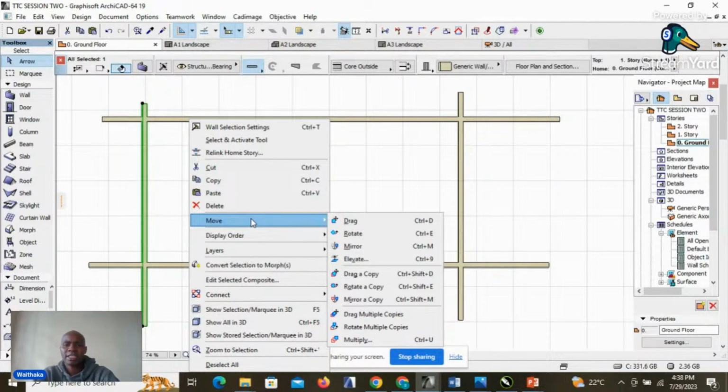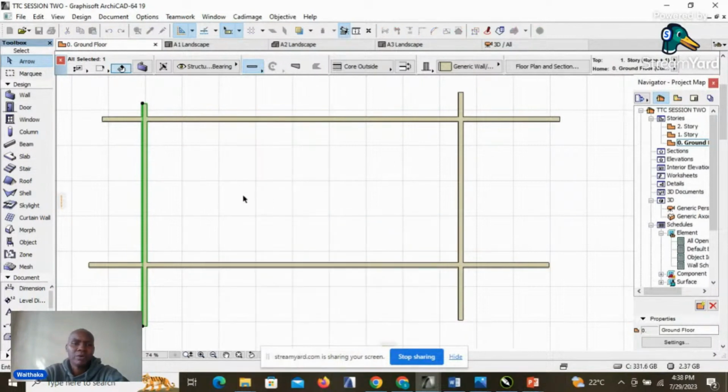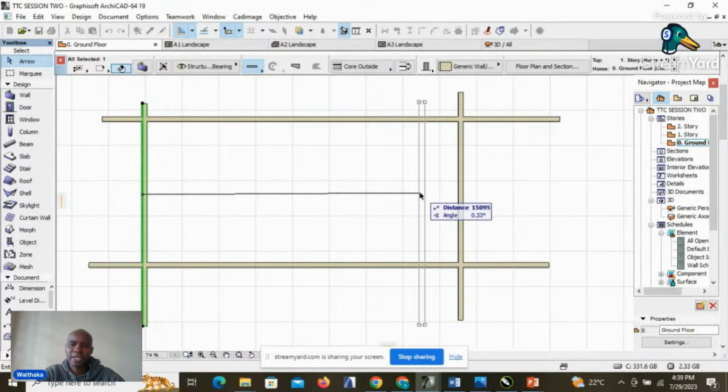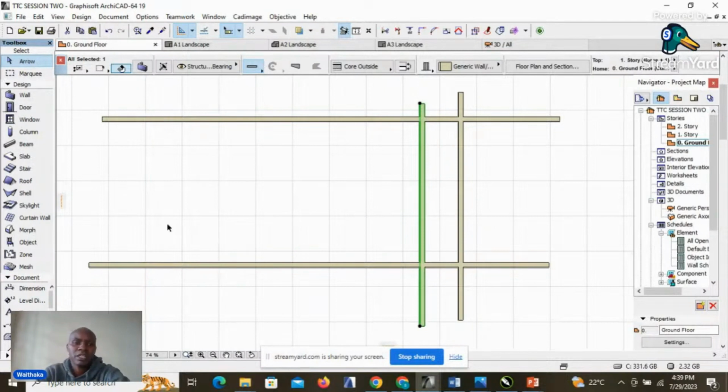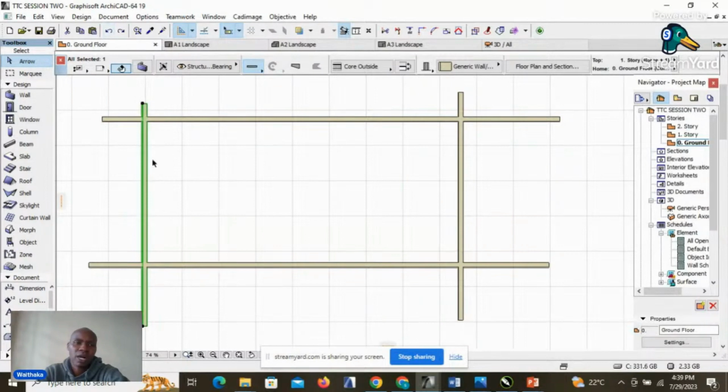Under move, you'll get quite a number of commands. We have the drag, which we've already said is Control D. If we click on Control D, our cursor will be engaged with the command, which is drag. And if we were to click on this wall and displace it closer to the next wall, we will see that it will move and it will not maintain a copy of the same wall from wherever we had positioned it earlier. So that is one way of how we can get the command drag from the computer.